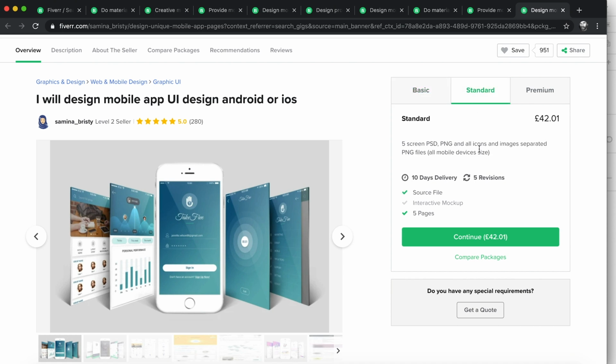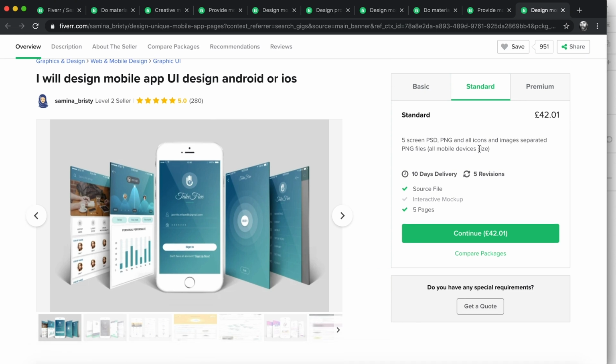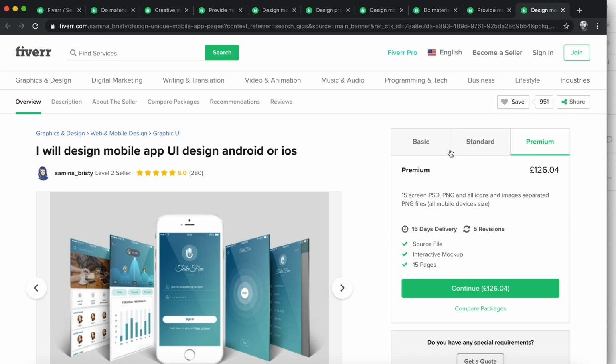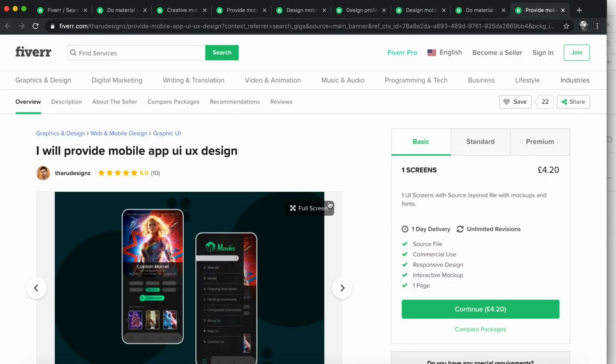So for £42, we're getting PSD, PNG, and all icons and image separated as PNG files, which isn't great to be honest, but it's £42. You can't really ask for vectors and XD files with an interactive mock-up. Unfortunately, I don't think we're going to be able to do it with Samina. Right, over to the Redesigns.